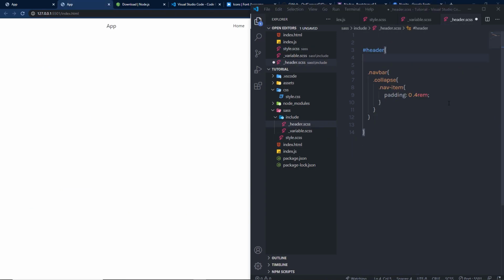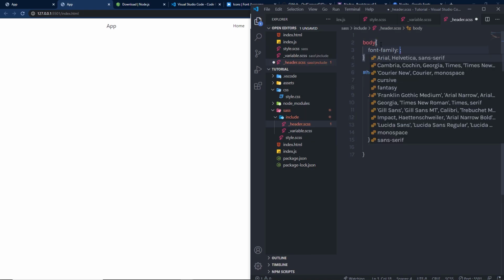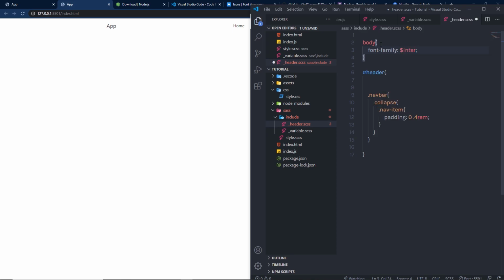So now inside this header file, what I'm going to do is apply the Inter font family to all my text, and for the headings I'm going to specify my second font family. Before this header, I'm going to create a body tag, and inside this body I'm going to specify font family and specify the variable Inter, just like this. When I save the changes, I'm going to have this font family on all my text. You can notice here.